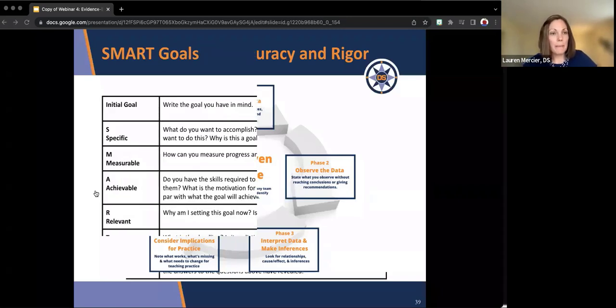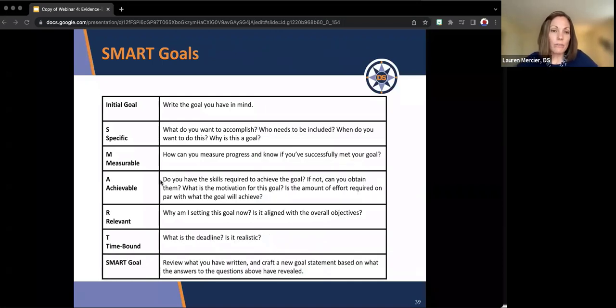And so this is a SMART goal. I'm not going to spend too much time here. We need to wrap up. But this is all coming to you. Just a review of SMART goals. So once we've gone through this data, right, we need to create a goal, right?